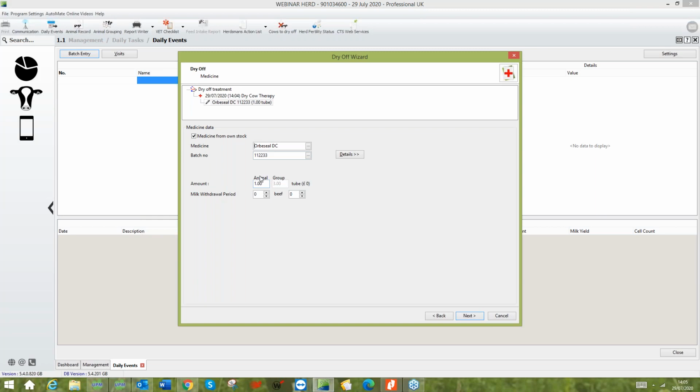The amount here, we've got animal, so this is the amount of tubes per animal. You can double check what units of medicine comes in at the top. So we're going to put 4 tubes per animal. We've got 3 animals selected, so as a group that's 12 tubes. In this screen as well, you can adjust the withdrawal period as a one-off if you want to, but we're going to leave it as 0 for a minute.